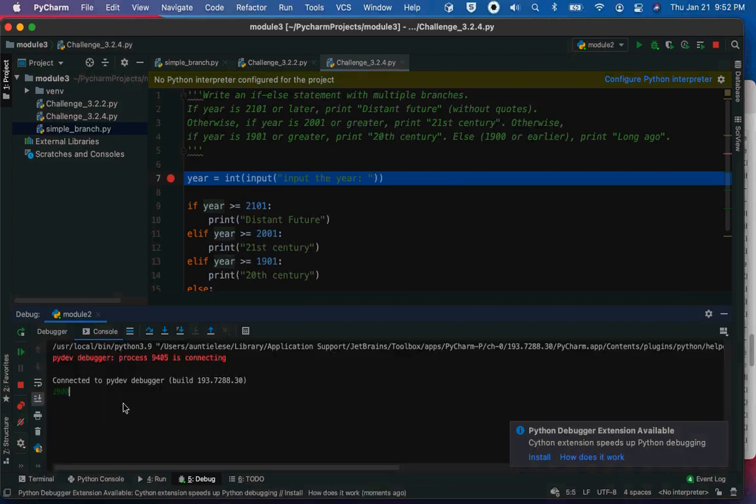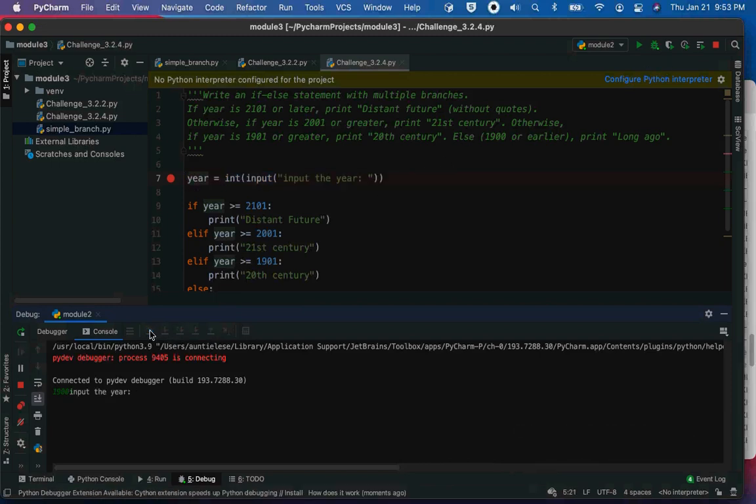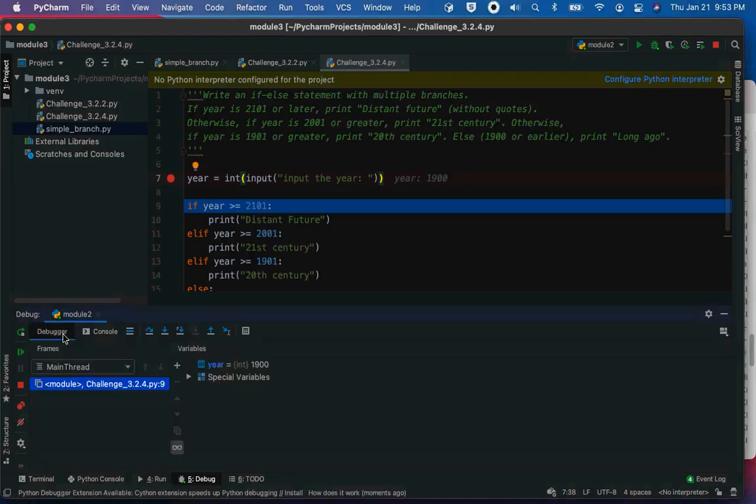I'm going to print 1900. I'm going to step over. Oh, now I'm going to step over. Enter. Okay, so here we have year 1900. Okay, I can go to the debugger. I can see that my year is 1900 right here. So let's ask ourselves what's going to happen.